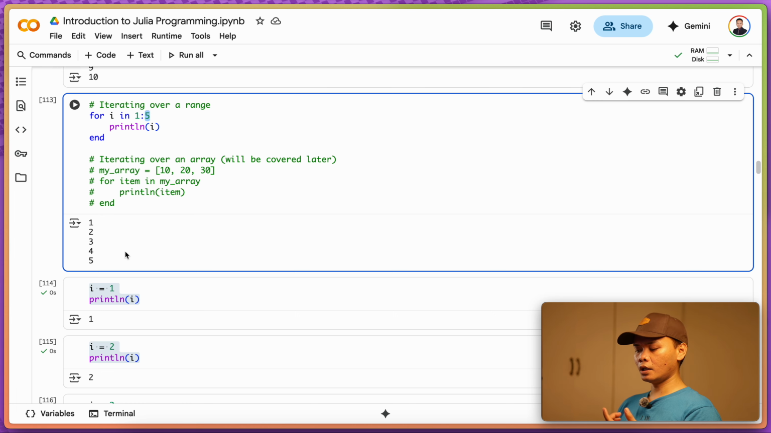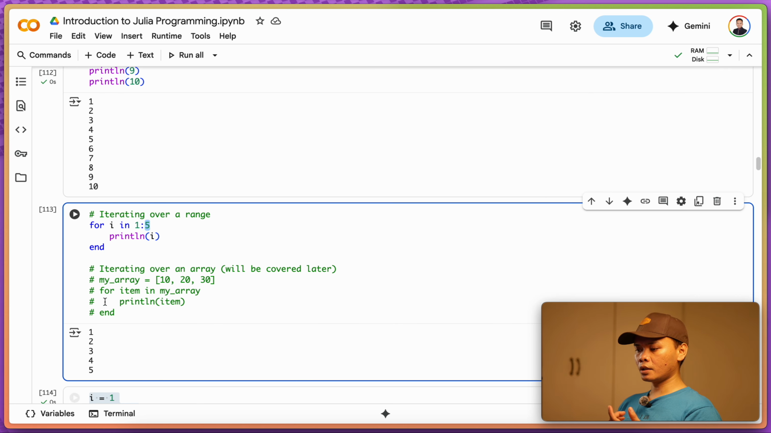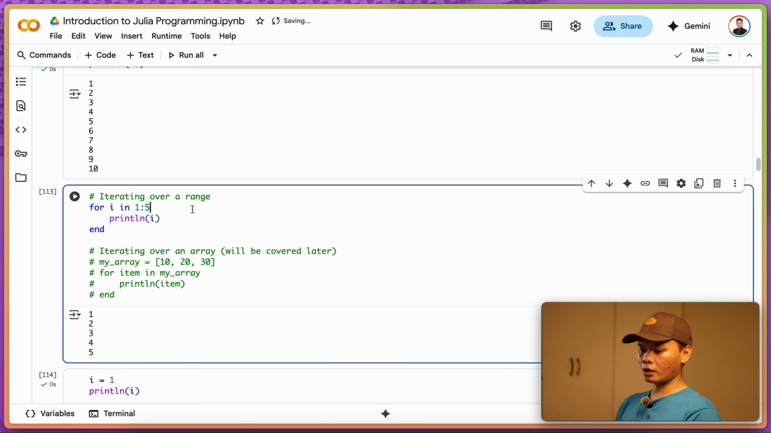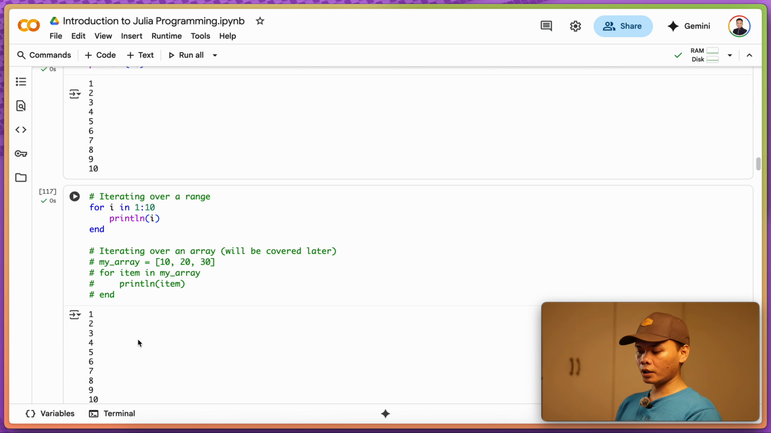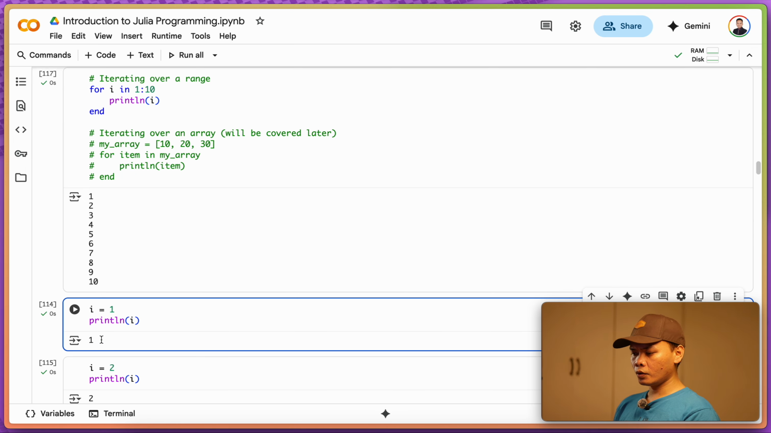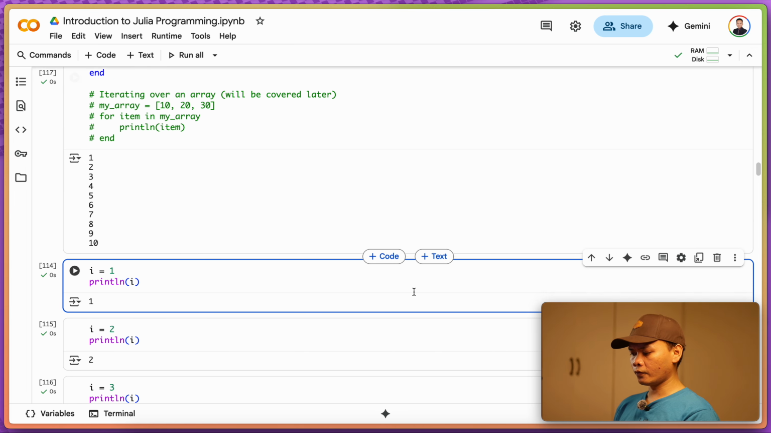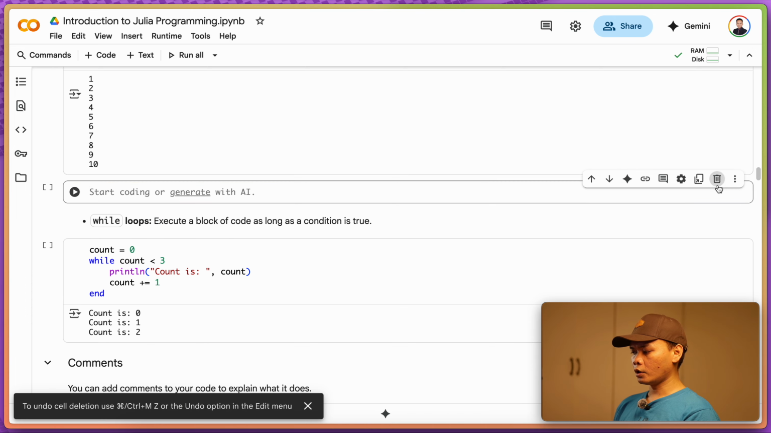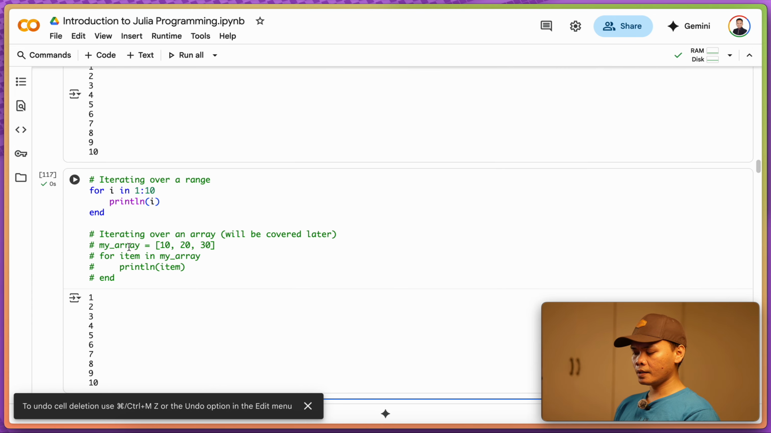So as you can see here, instead of doing this type of scenario for 1 to 10, for example, I can just replace 5 here and put 10, and it will automatically print 1 to 10, as you can see. So that's the for loop, and this is very useful for iterative tasks. Let me just delete this for the moment, and then let's see another example.